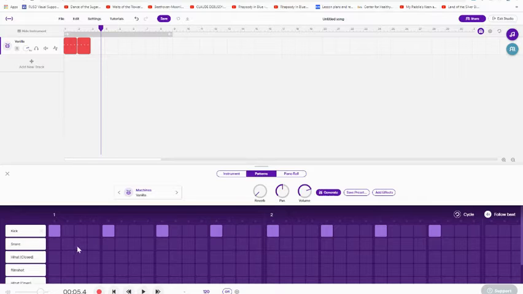I think I want something to add. I'm going to add a snare. So I'm adding a snare in a pattern. Do you see how I'm kind of creating? It almost visually looks like a pattern.